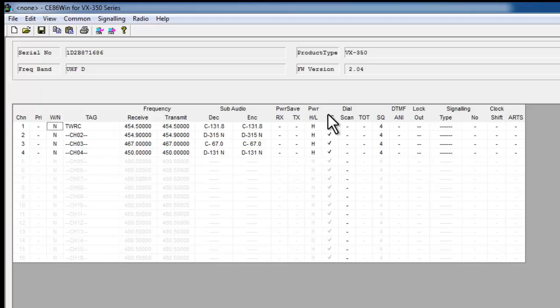So another feature that is very commonly used in the radios is a scan feature. And this is the scan column. To make sure that each channel that you want to have on your scan list just needs to have that little check mark next to it.